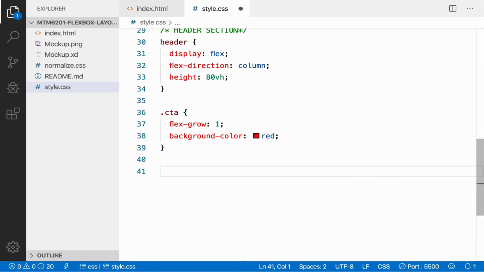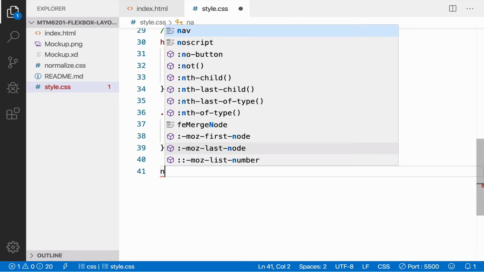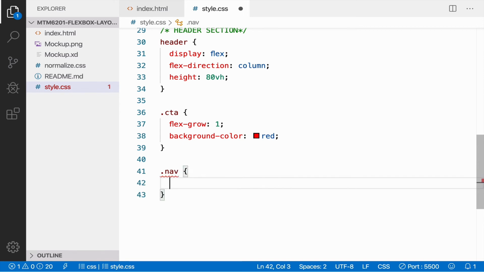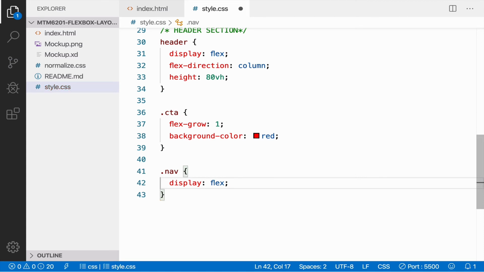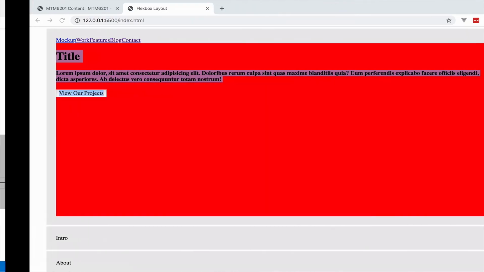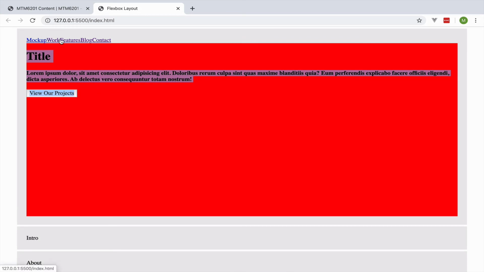So remember, you have to keep switching. Because Flexbox is single dimension, we have to keep adding more Flexbox containers. So we're going to adjust our nav here, and we're going to set it to display flex. And if we go back here, we can see that it's cramming all of our content together.